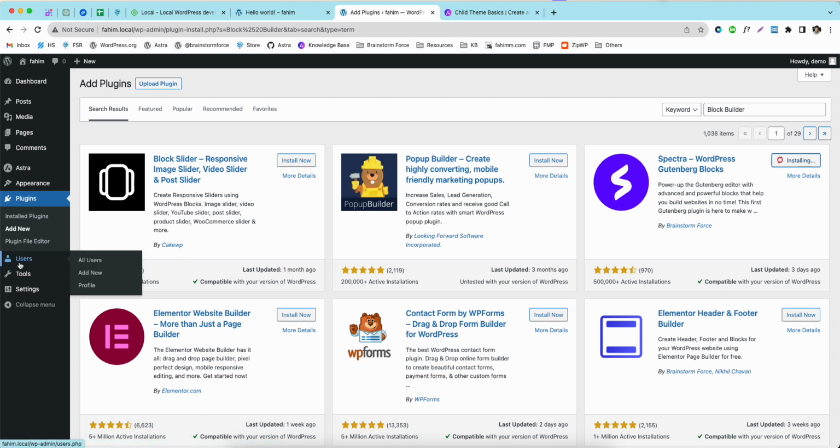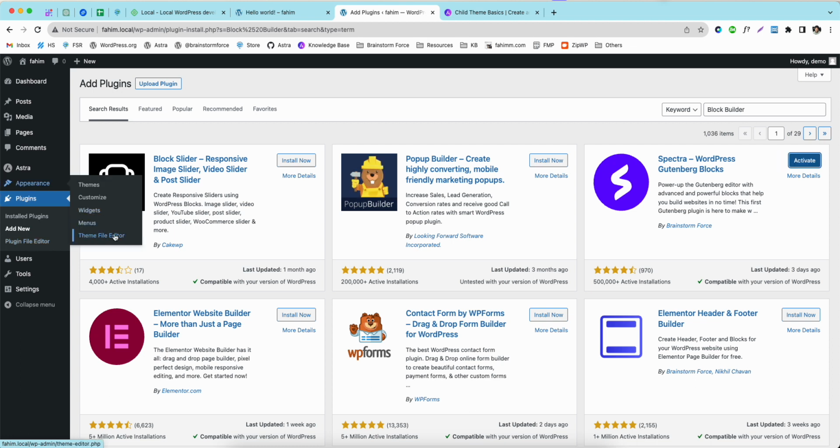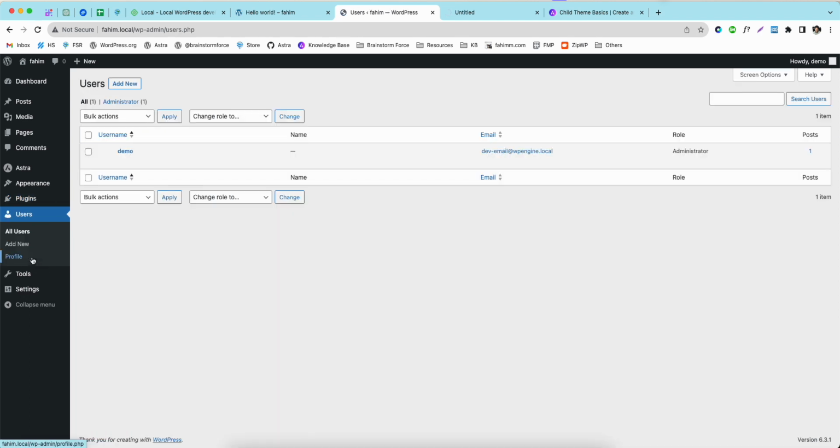Then there is the plugin file editor. Sometimes you need to edit something. This is a very rare case, in Appearance the theme file editor and the plugin file editor. Most of the users who are very advanced disable it with code so they don't need to show it here. That is a different case.